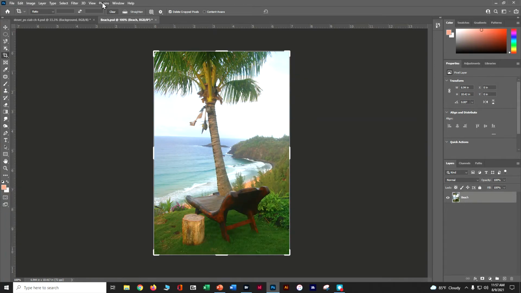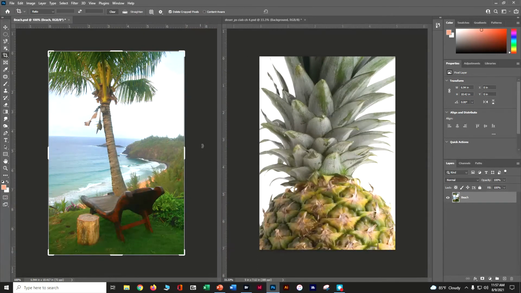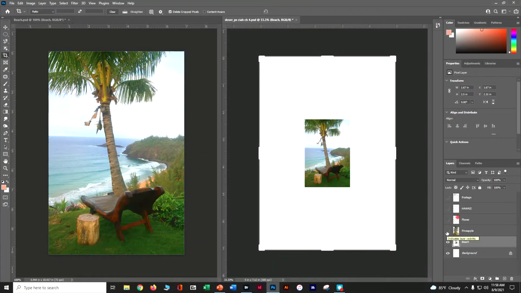You hit enter. Let's go Window, Arrange, and we want 2 Up Vertically. It's going to put both of these side by side. We still have our beach layer selected, and we're going to hold Shift as we bring it over, and it's going to center that for us. So I'm on beach, I'm going to hit Shift, grab this layer and move it right here to my postcard and let go. It's going to bring that in, but you're going to say, I can't see it. It's right underneath that pineapple. That's okay. We're going to play with those as we go.